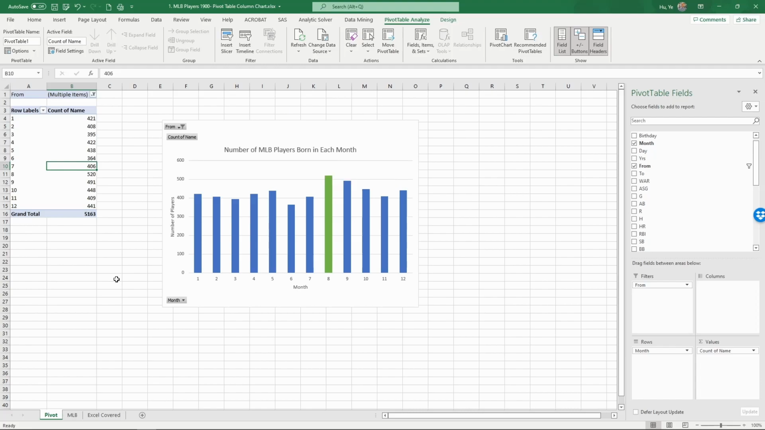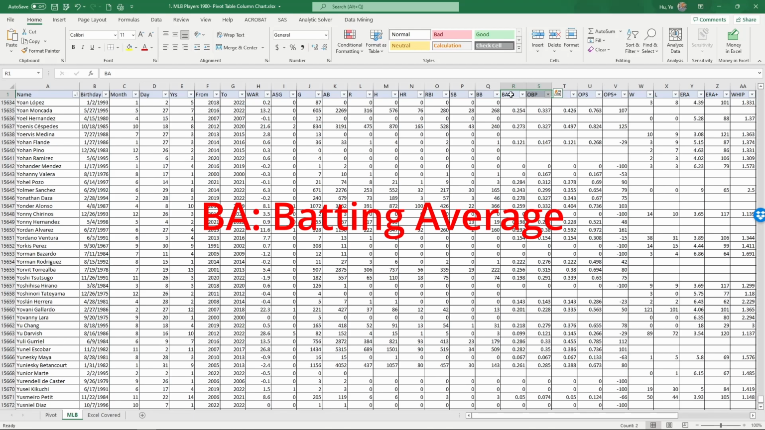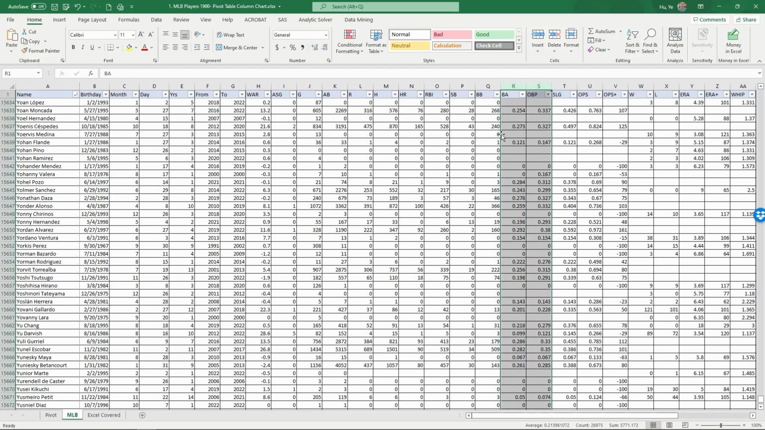So next I want to show you a different type of chart. Let's go back to the MLB sheet. Let's take a look at some of these statistics. As you can see, the column names are packed with baseball jargon. So I want to bring your attention to these two columns. We're going to take a look at BA. This stands for batting average, and OBP. That stands for on-base percentage. So we're going to look at these two columns.